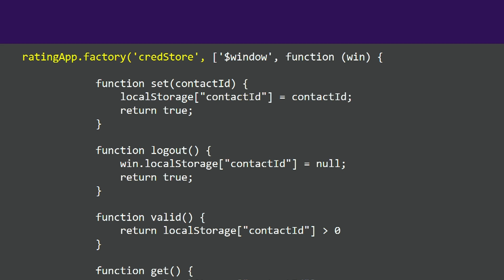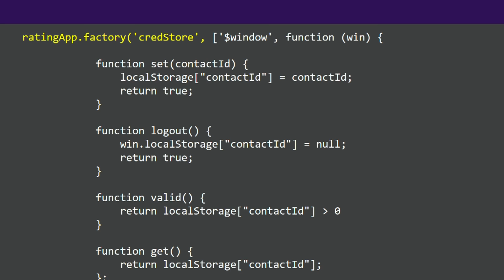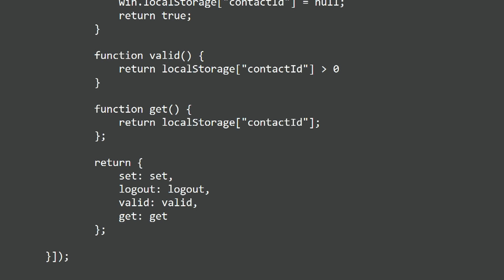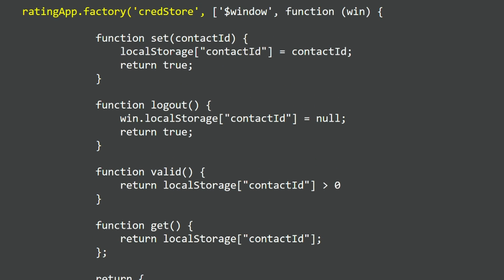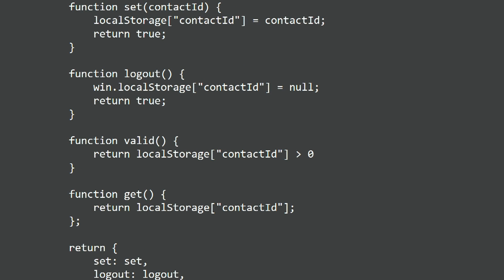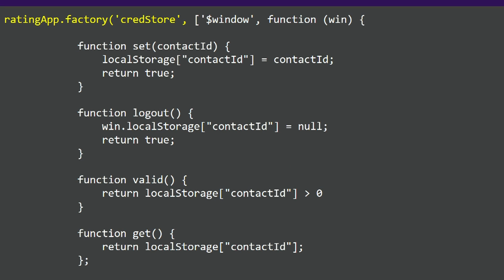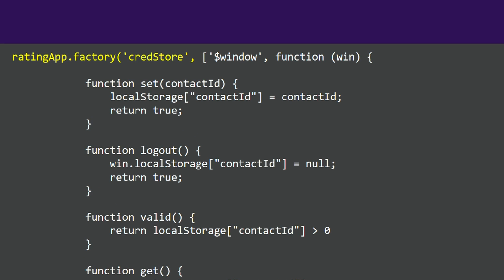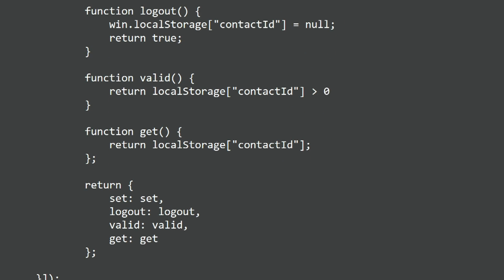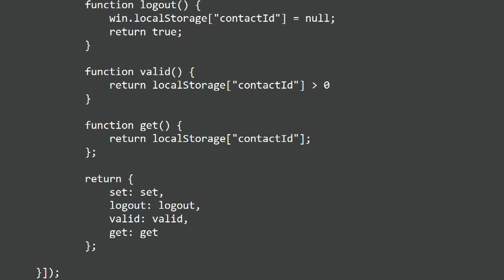And so it's quite useful for this instance, where what I wanted was to implement something which would just store the current user who's logged in's information. So I created this little object called CredStore. And it's got a number of functions on this little object. One's set, one's logout, one's valid, one's get. And it just returns it as an object. So I can call CredStore.valid, and it will ultimately return, is local storage for this application, is its contact ID in local storage greater than zero? So is something stored in contact ID? I can call logout, which will just basically set the local storage contact ID to null. I can set the local storage contact ID to a particular contact ID. Or I can get the current local storage information as well.